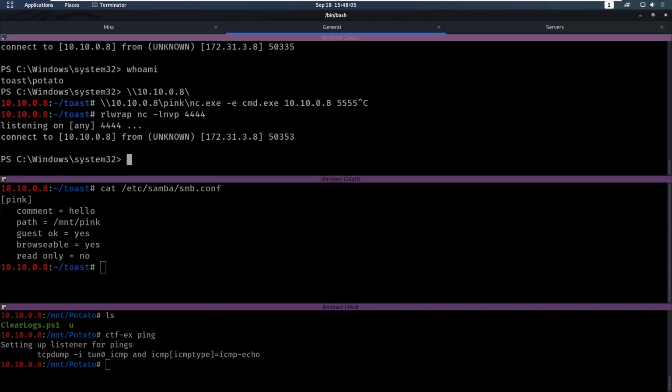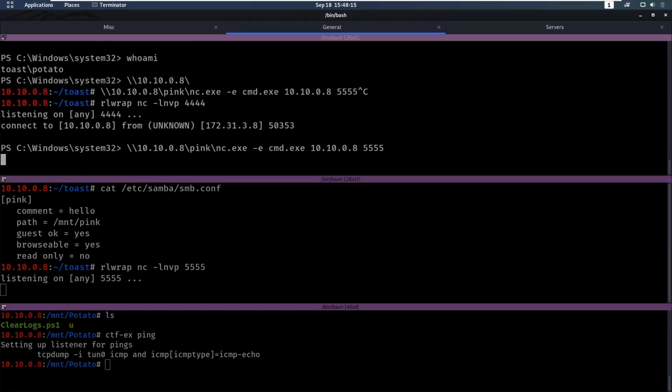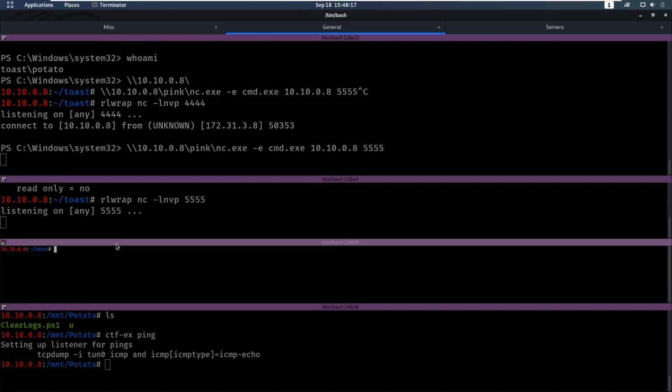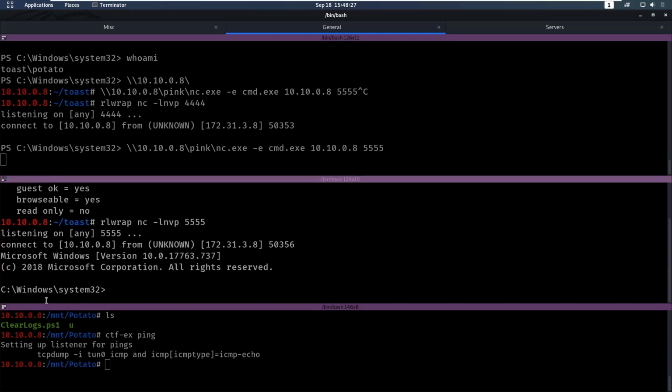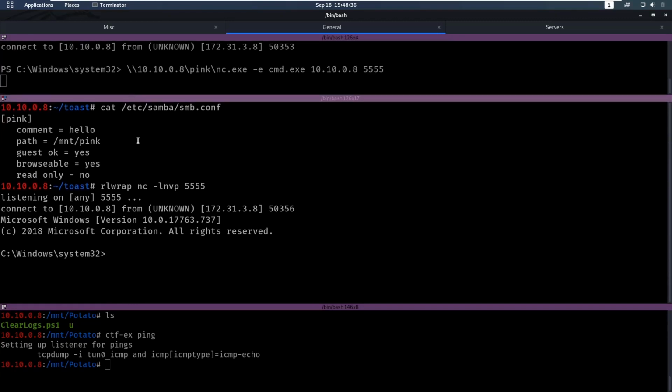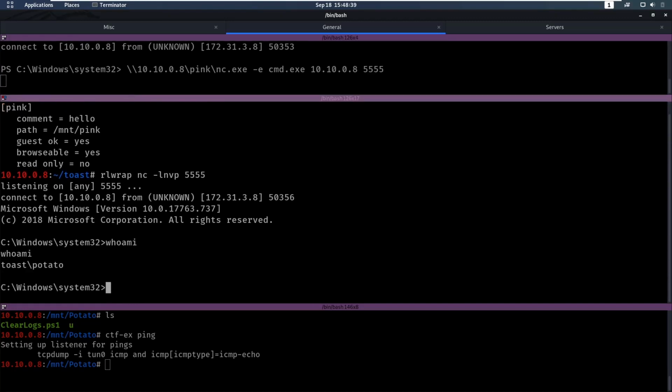So okay, we already got a request back here, so let's test it out. So we'll do a rlwrap netcat -lnvp 555 here. We'll run that. And also quickly to showcase, if I were to go to my share, so that's /mnt/pink, and I do an ls here, we see, okay, netcat is here. And in the meanwhile, netcat has connected to my port here, port 555, and we have a shell down here that is stable. So that's great. So now we have a stable shell as the user potato.